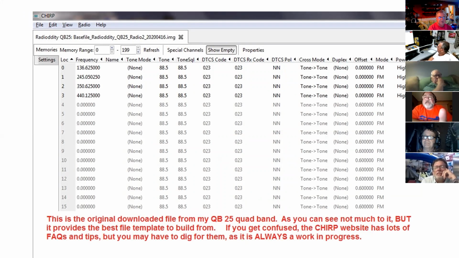Now, this is the original downloaded file from my QB25 quad band. And like I typed in there, you can see there's not much to it, but it provides the best file template to build from. If you get confused while you're working on it, the CHIRP website's got lots of facts and tips, but you may have to dig for them, and always start by trying to research your radio first. If you're having a driver problem, don't just wade off into it saying, hey, my driver don't work, or my driver didn't connect. See what the driver problem is associated with the radio you're currently fighting.